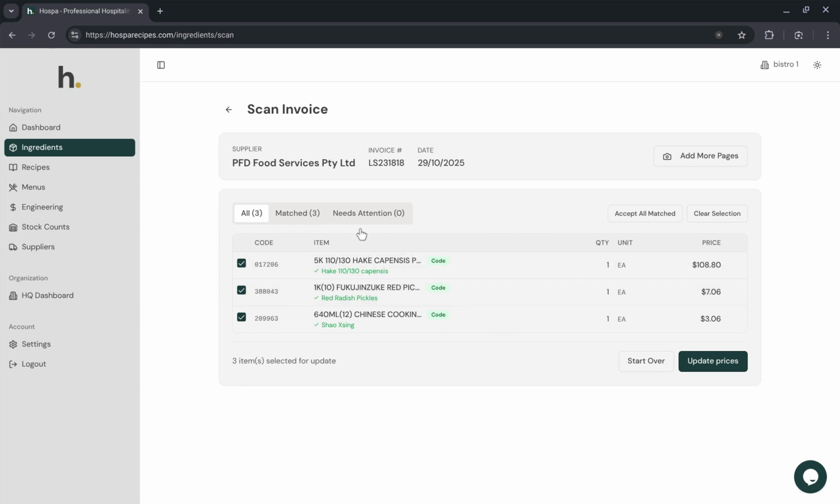You can see here needs attention and matched. Needs attention is for products that you've ordered that aren't already in your pantry. What will happen is you'll see a plus sign next to the ingredient here. It'll be grayed out so you cannot accept it. You'll have to hit that plus and add that as a manual ingredient. Then go back into your ingredients later and adjust all the parameters around that specific ingredient.